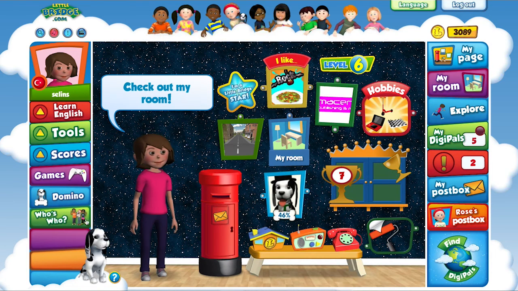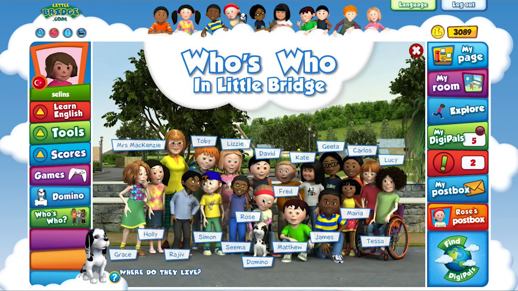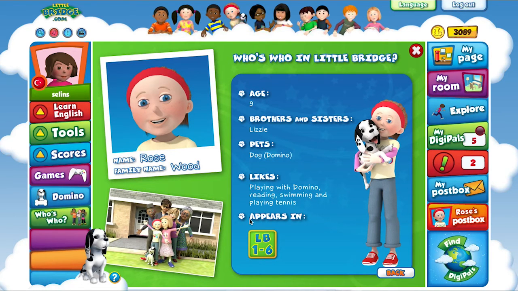Well, a town wouldn't be a town without people. And in Who's Who, you can see the other characters in Littlebridge and find out all about them and their names, a bit more about the character, and the kids will meet these characters during their learning in Littlebridge.